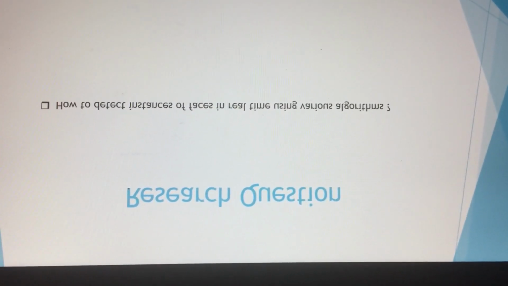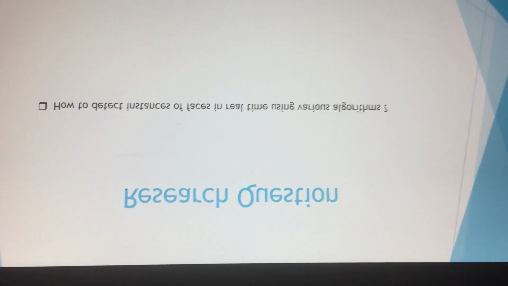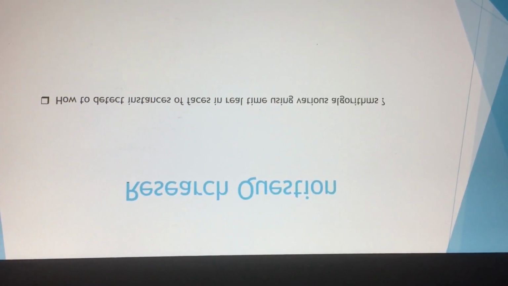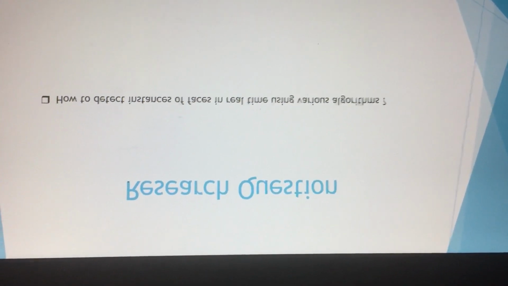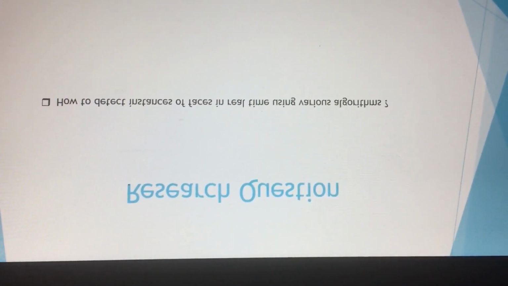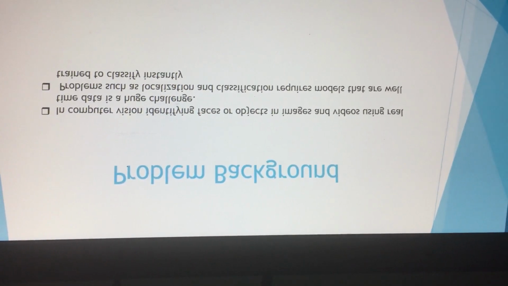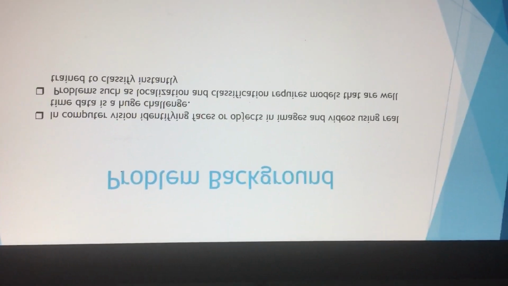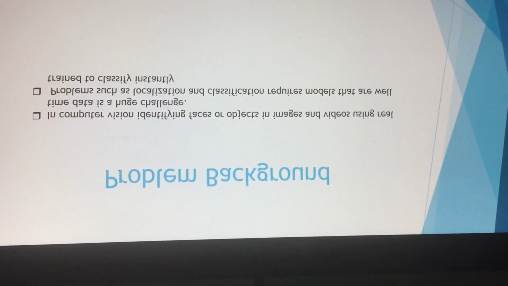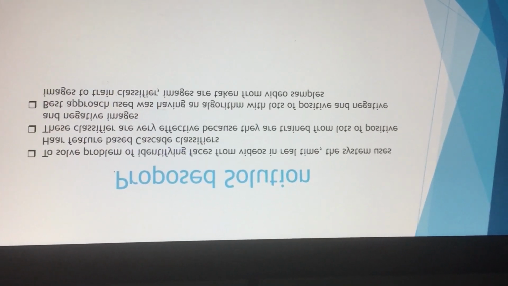So with big data, to address scalability, I want to ensure that if there's a video or images coming in, can I actually find faces in real time? Problem background: in computer vision, it's very difficult to find faces in images using real-time data. So problems such as localization and classification require that we have models that are well trained to classify instantly.